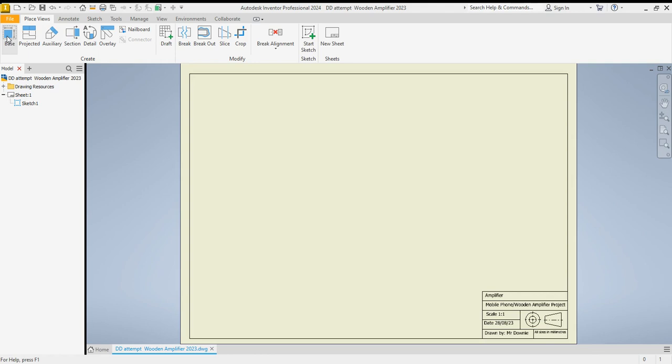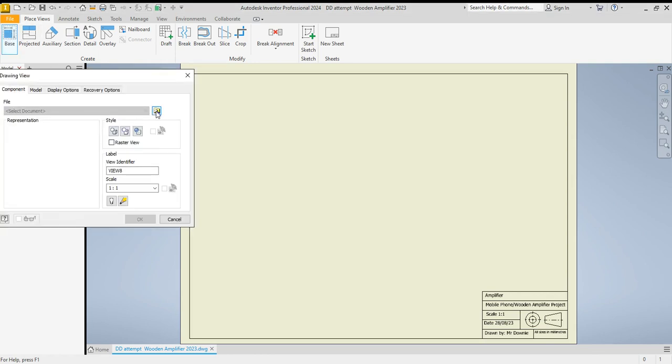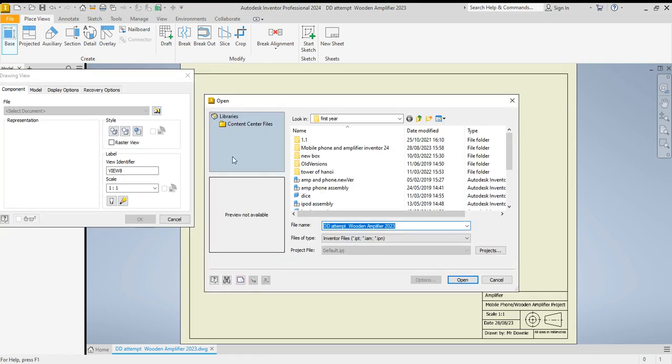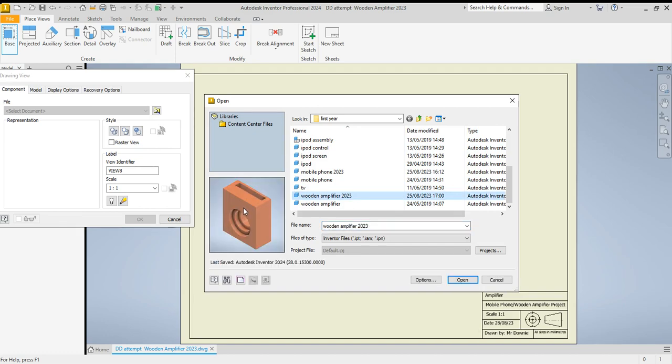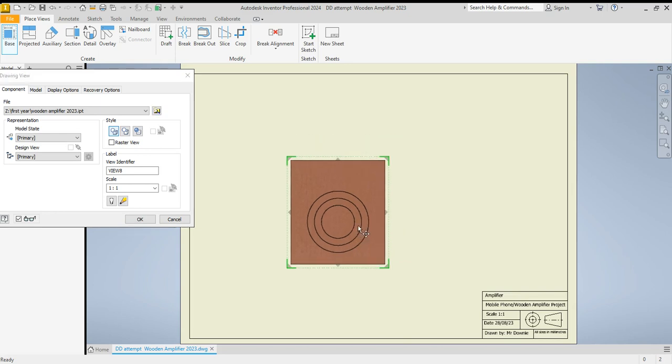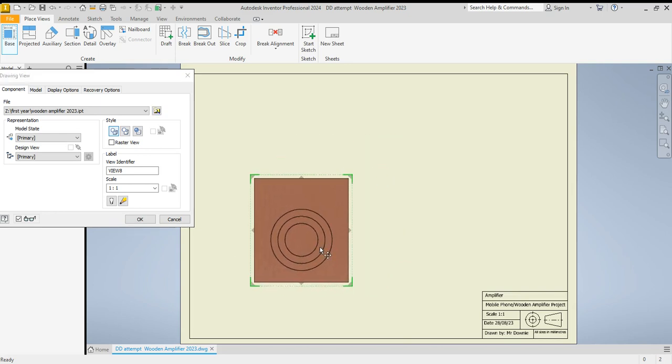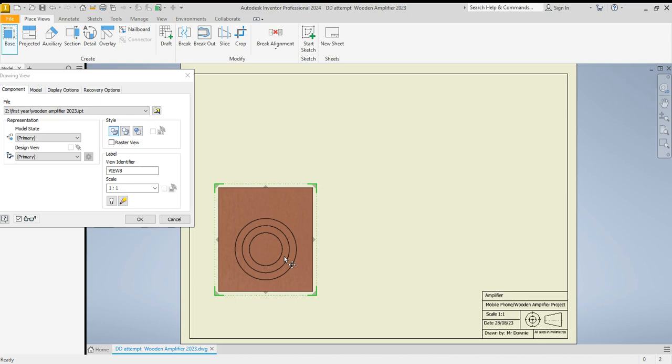So we go to base and then we go to this yellow folder and look in your own folder, and you should find your version of the wooden amplifier. Select, you might see a preview here, click open. Now you can move this around with the mouse just now, and I'm going to ask you to place this at the bottom left hand corner.